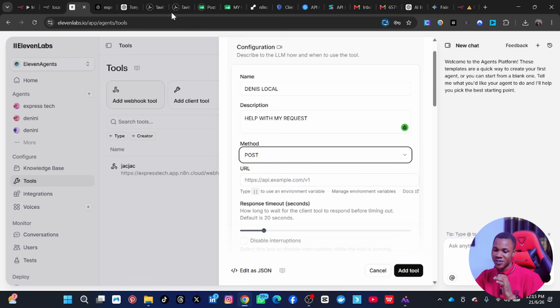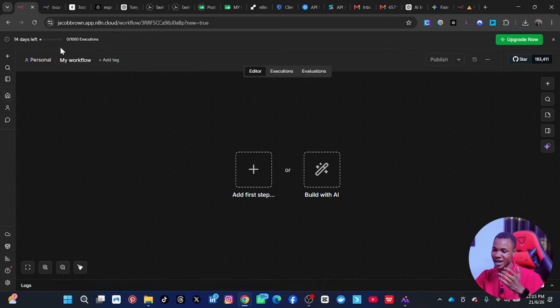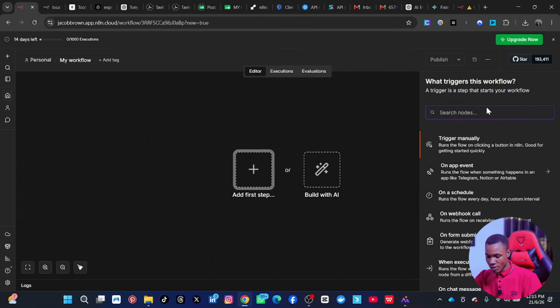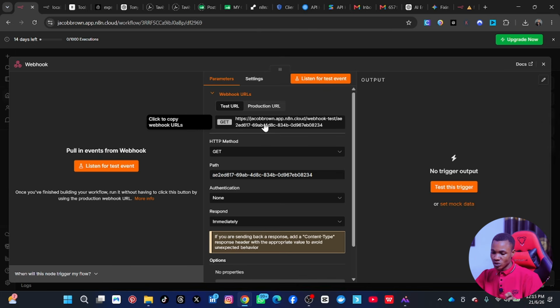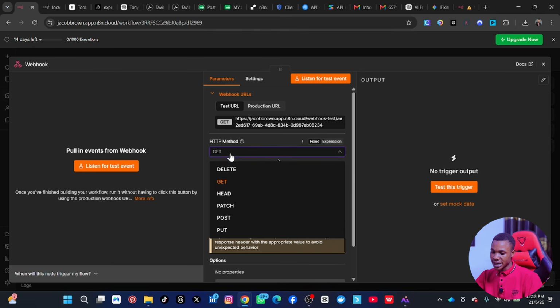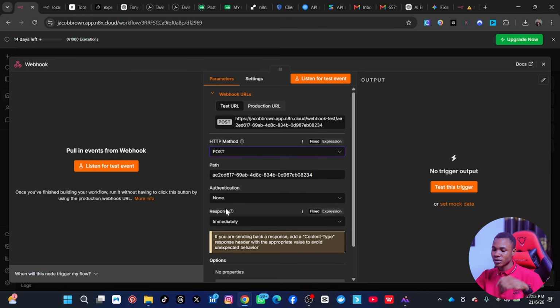Now we have to go back to our n8n. I know that most of you will be asking, are we not going to be using our n8n? We will use it. We've just started using it. So let's click here and add a webhook. Is that okay? Click on webhook, and of course we need to configure it. Then change this from get to post, because we changed it from there to post.